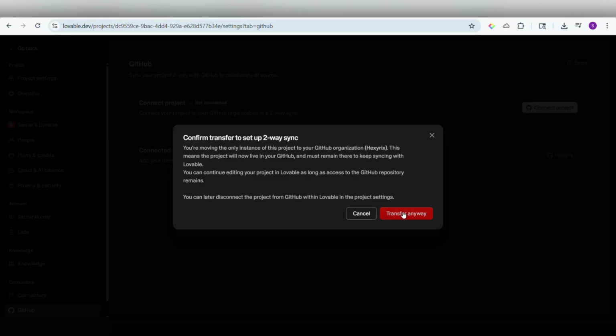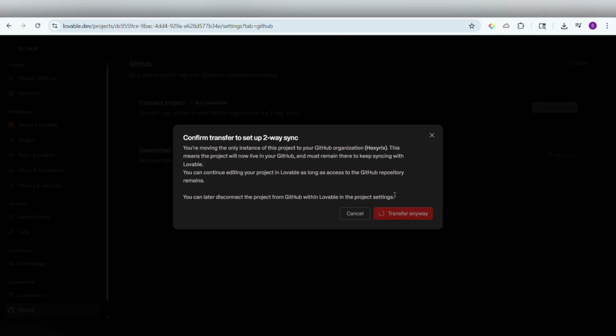If you see a prompt that says Transfer Anyway, go ahead and click it. This will push your project code to GitHub. Once the transfer is complete, click View on GitHub to confirm everything looks correct.